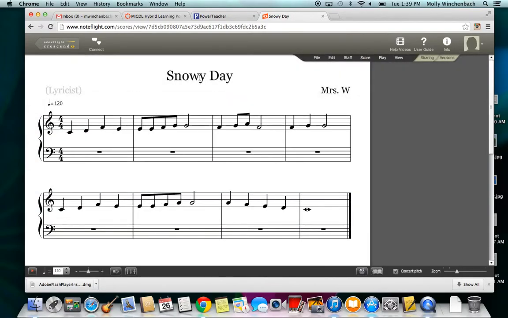If I wanted to change the title, I would click up here and I could just type in, again, Snowy Day. And I could click under where it says composer and write my name, or you could write your name. Alright, there's a couple of rules I'll go over.